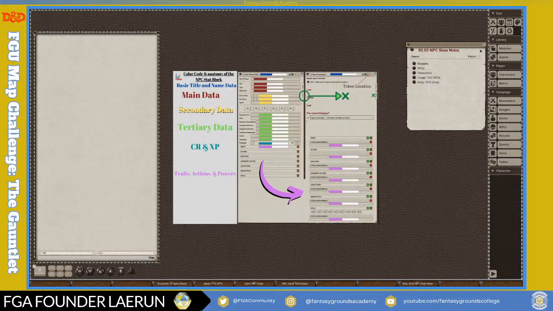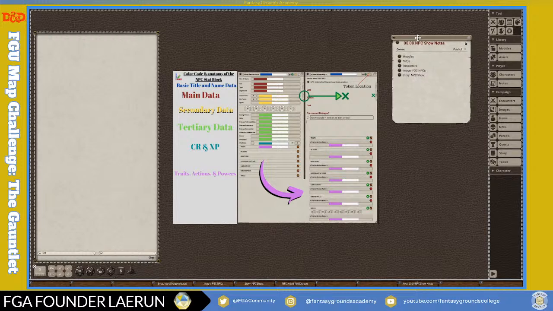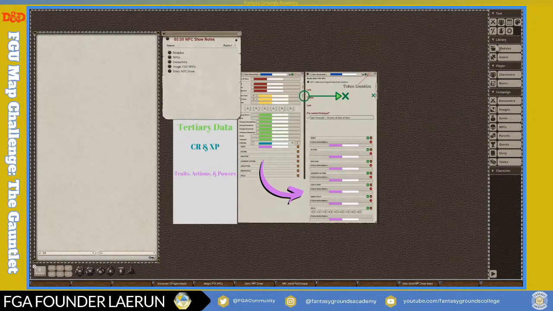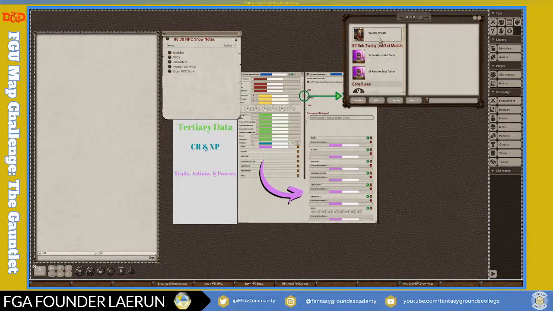So the first thing I wanted to talk about was the type of content that you might come up with in regards to modules. I have some modules already preloaded, and this assumes that you have at least a standard license, some SRD, or maybe the Player's Handbook or Monster Manual. So I'm going to go ahead and open up the modules section. And as you can see, I have a bunch of things loaded here.